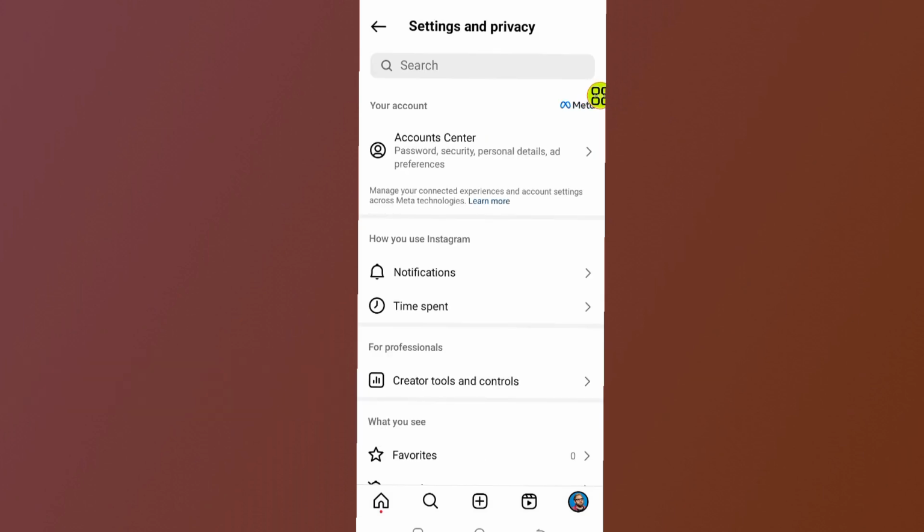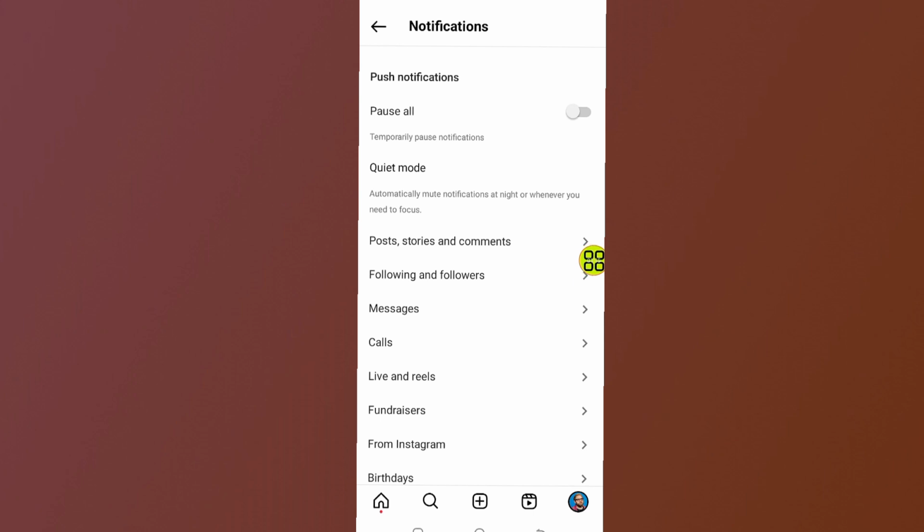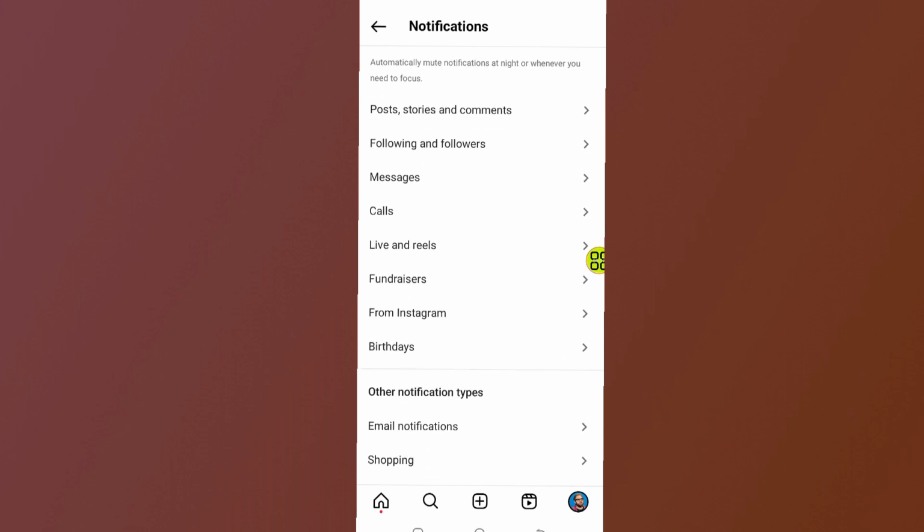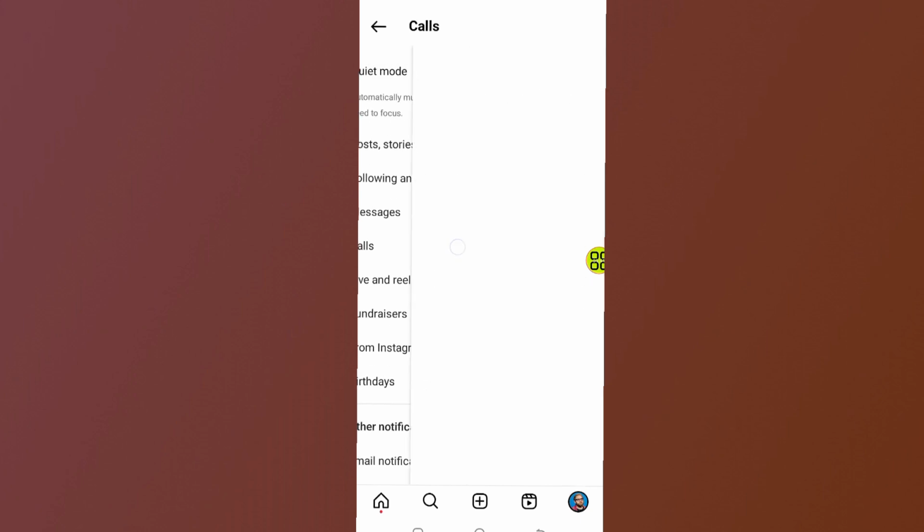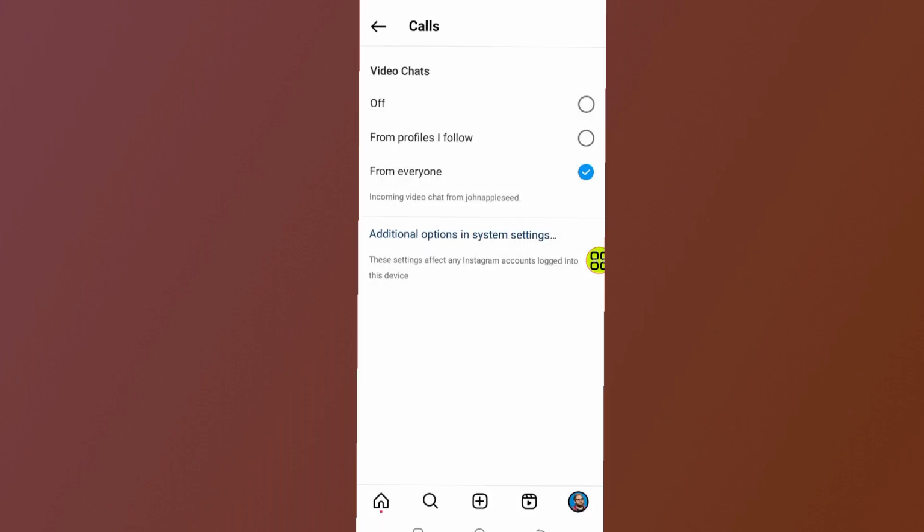After you open the settings and privacy, tap on notifications. After you open notifications, scroll down and tap on this section which says call. This one, as you can see, it says call, tap on it. After you tap on call, here it says video call. As you can see, it says video call or chat.